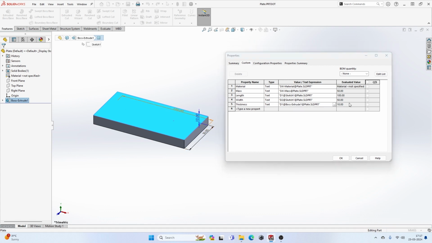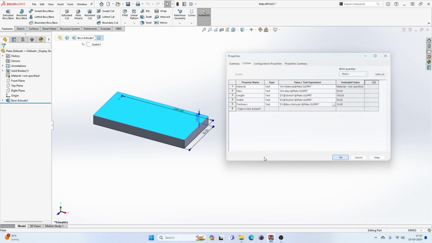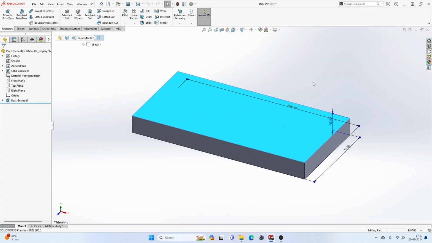Let's click here, and you'll get it. So this is the evaluated result. You can give OK. Now fit it, and you can save it. So it is saved now.